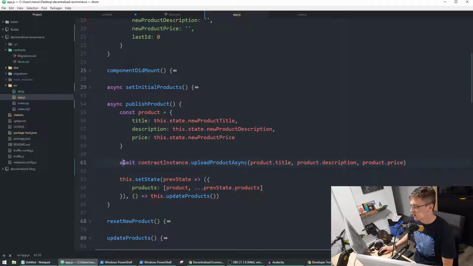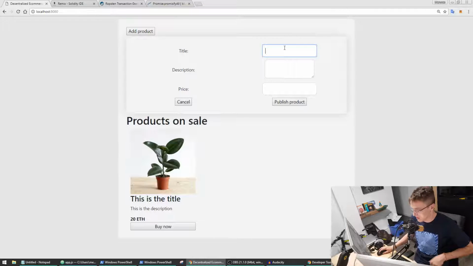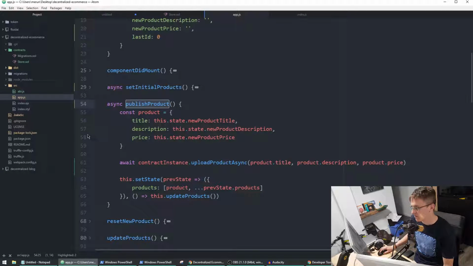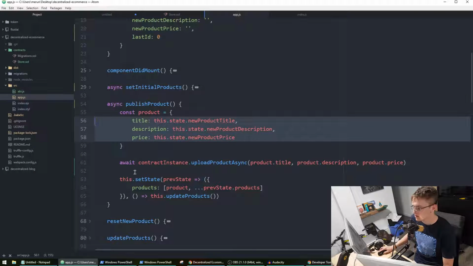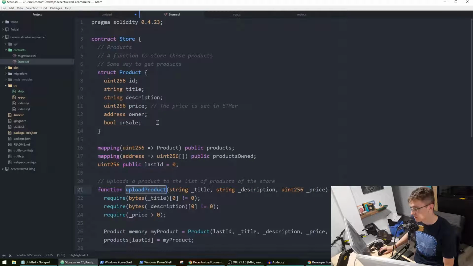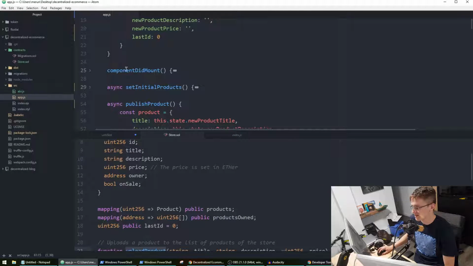So what we are doing here is we have all this information about the new product. Basically, when I click here, I write all this information, and that information goes to this function, publish product. I have the title, the description, the price here. So I'm uploading that information to the smart contract with the upload product function. You see, we're taking the contract instance and we're executing the upload product function. If you are lost or if you're confused, go back to the video and try again until you really understand what is going on, because it's complicated.